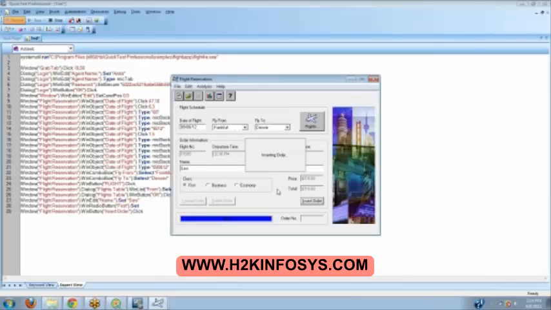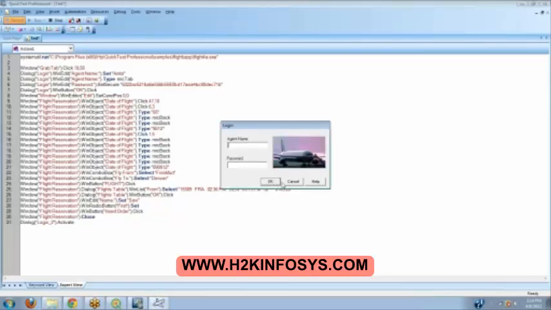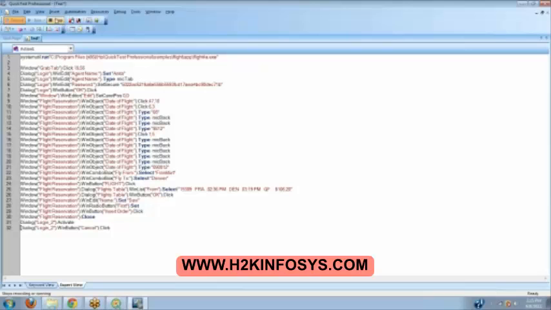Now close the application. Do you see flight reservation application? You have to close that. It is again minimized in the bottom. Okay, it is closed. Click on stop.